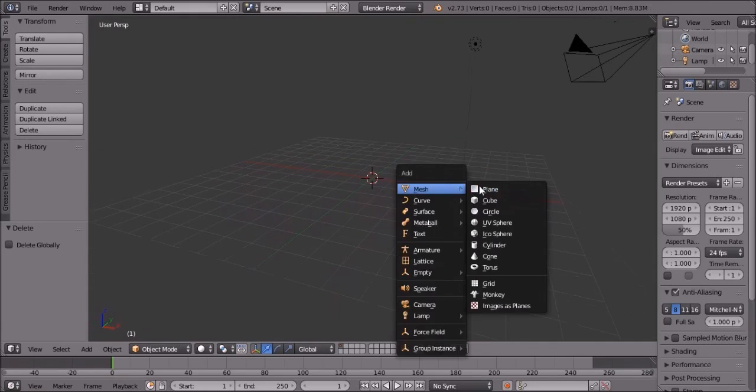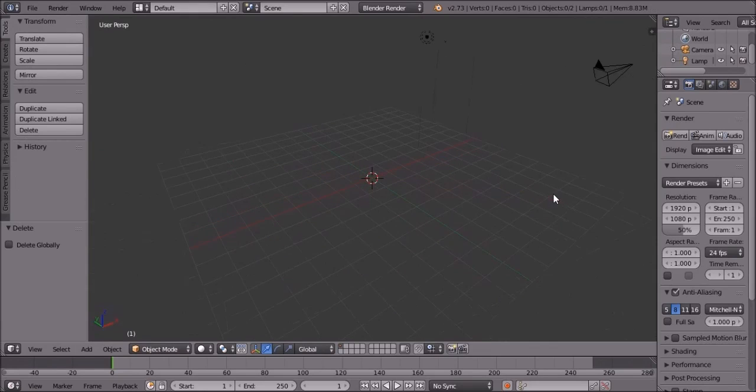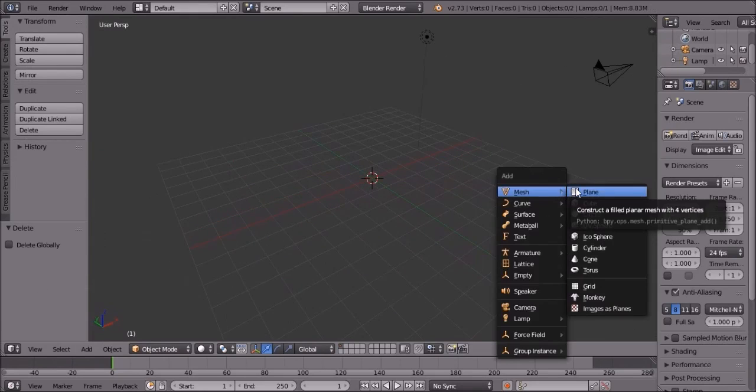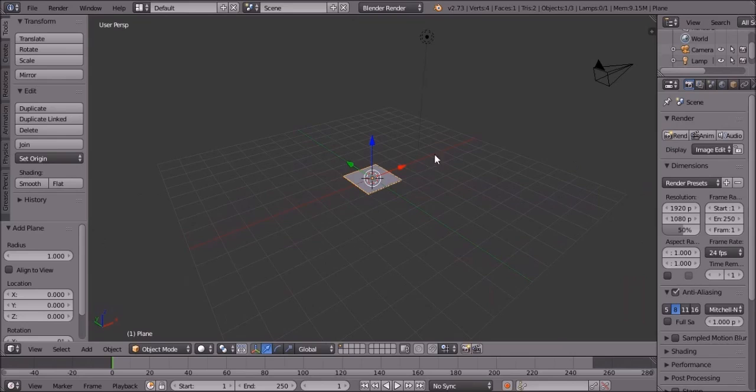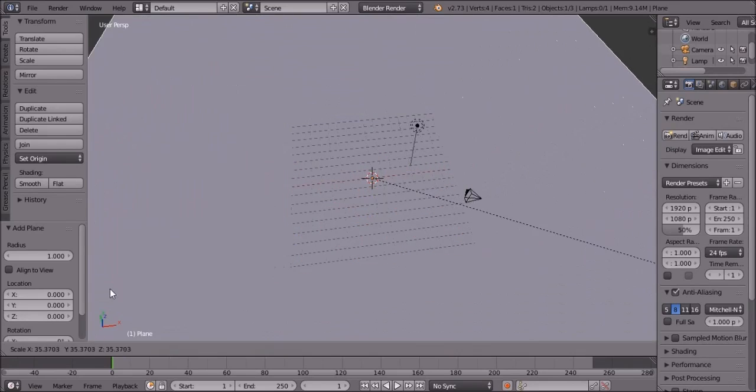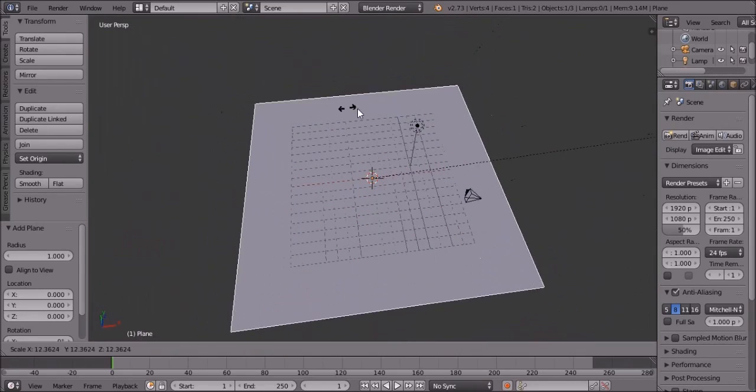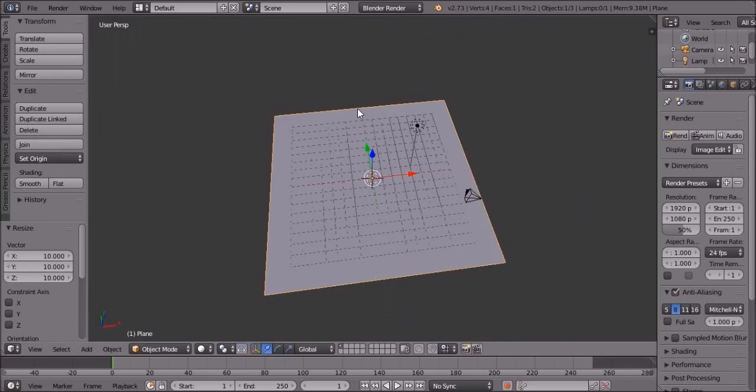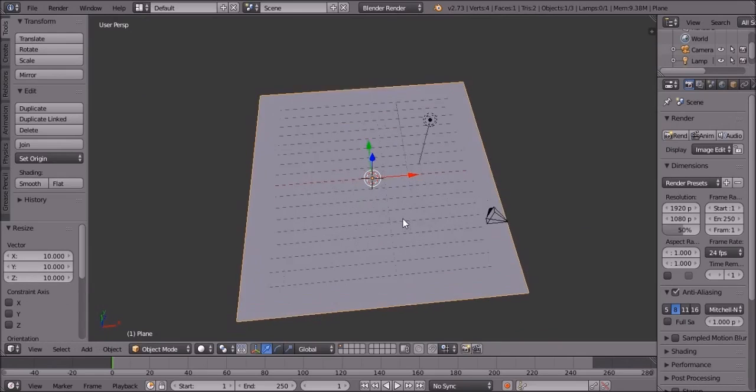I'm gonna press Shift A. I don't have the keys at the bottom, so I'm gonna have to tell you everything that I'm doing. Shift A, mesh, plane. Okay, and then this is the plane. This is the cloud, believe it or not. So I'm gonna scale this. You can scale it as big or as small as you want. I'm gonna scale it to 10.